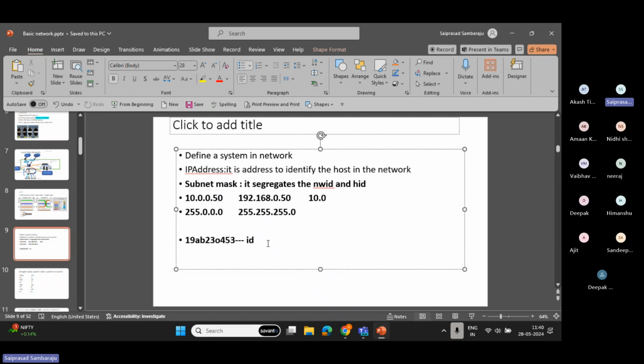So this is the ID. How am I defining it? Your group belongs to this. This group I am calling is nothing but the network, the Net ID. This is the group. In this, who is that person? Say 453 is your number. This is your host ID.